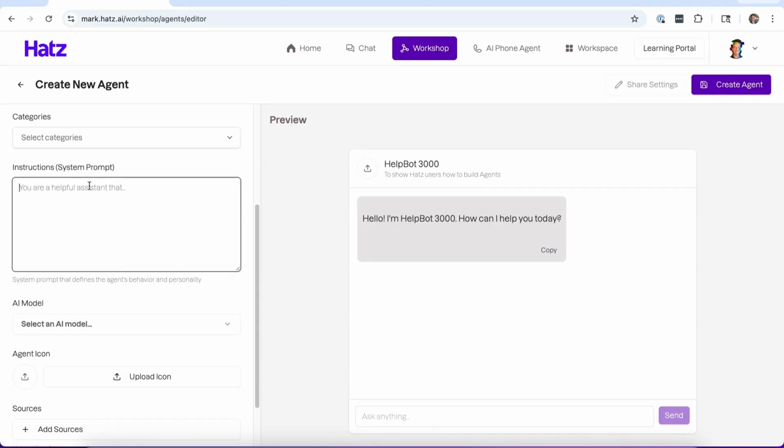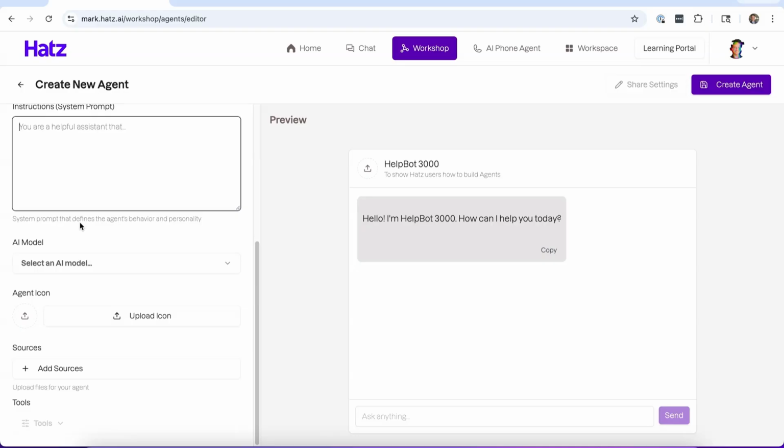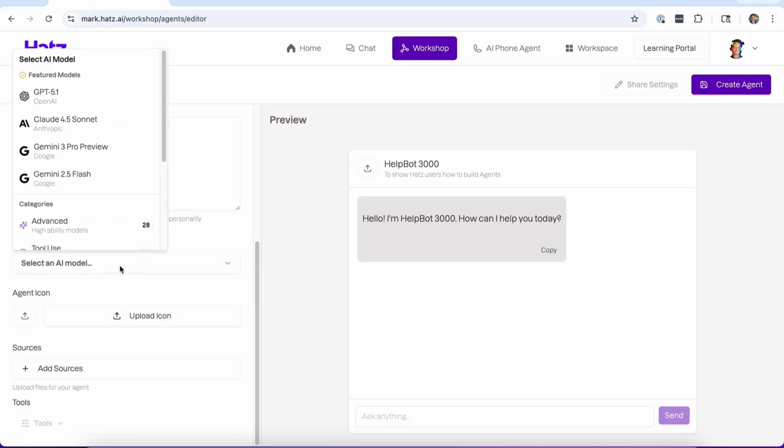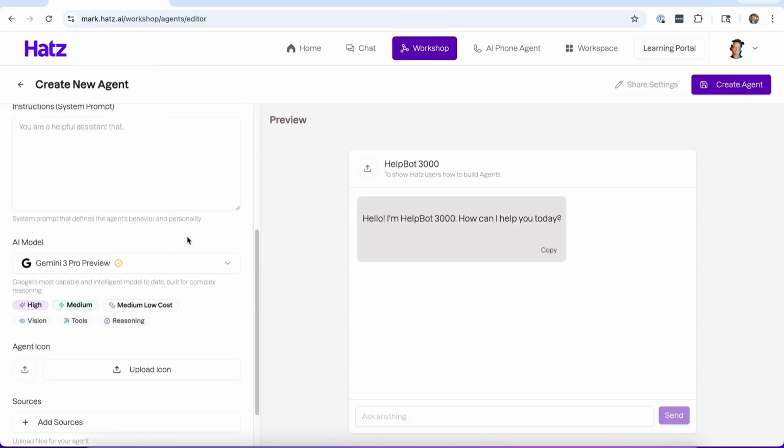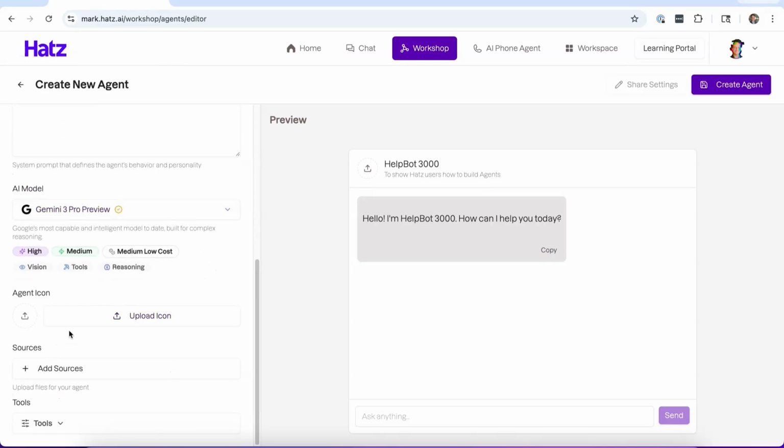Instructions, system prompt. This is something that is very similar to how you would prompt a workflow. This is where you're going to put that persona, the tone, the role, the output format that you want. You're going to tell the agent how to behave over here. And we'll come back to this in a second. Just want to continue down the list. You're going to choose an AI model. I'm going to use Gemini 3 Pro Preview. You can upload an image if you want to do that, just to give it a little bit more personality.